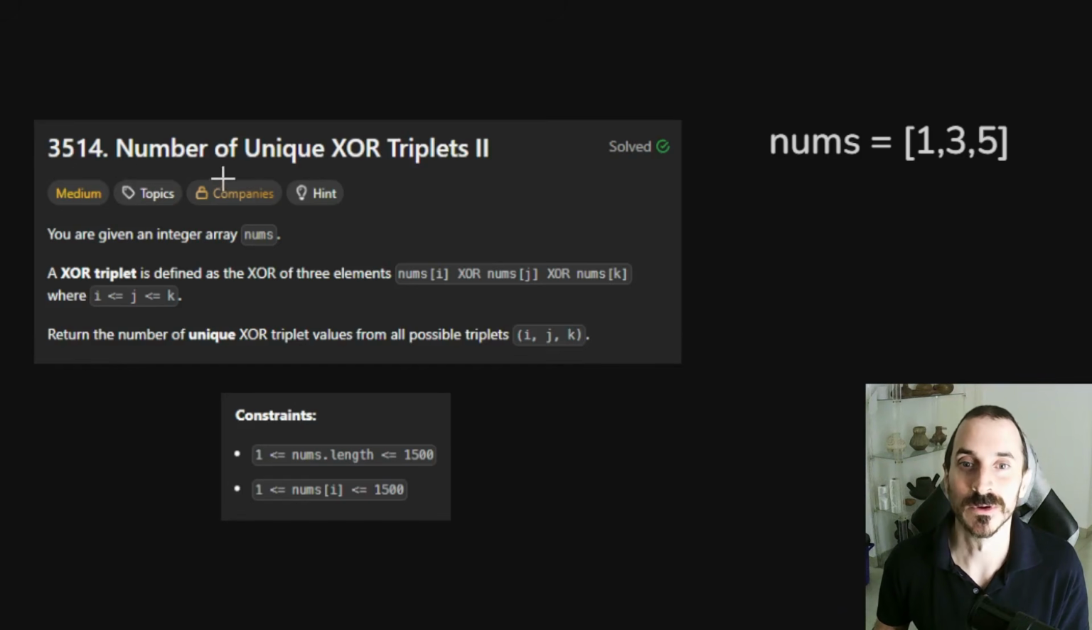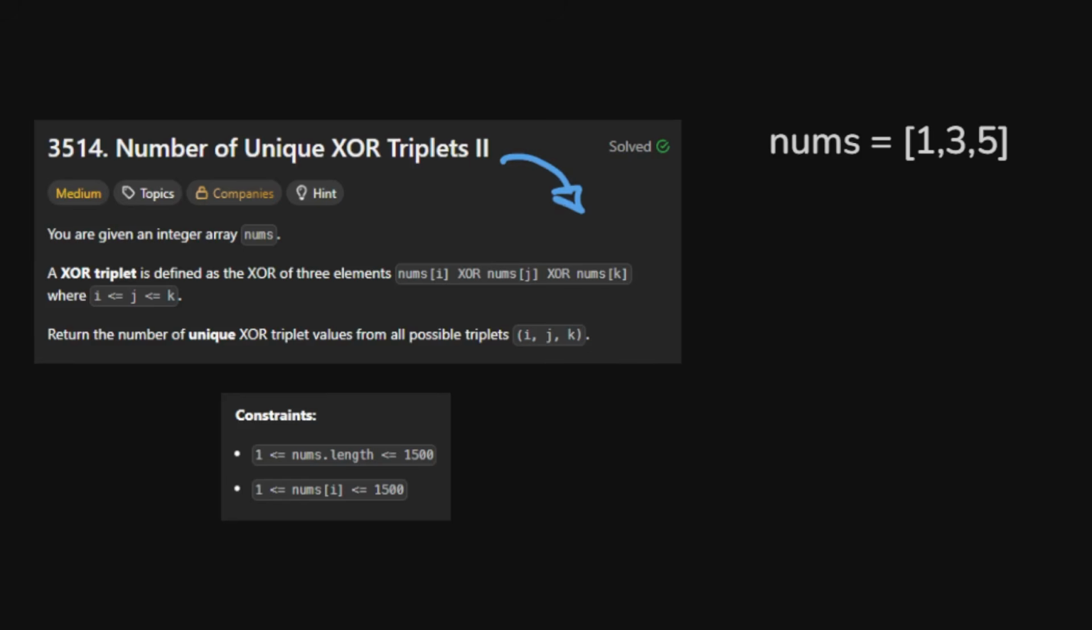3514. Number of unique XOR triplets 2. This is a medium problem, so let's see how to solve it step by step. If you haven't seen part 1 yet, I highly recommend you to watch that video first. It's in my channel.